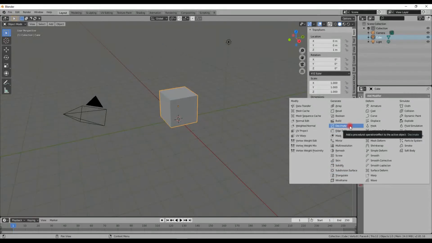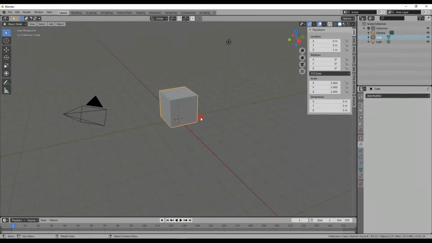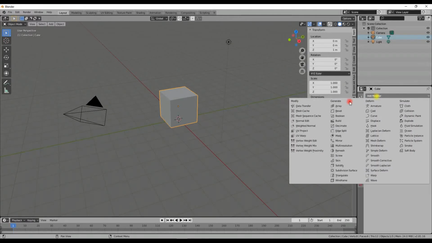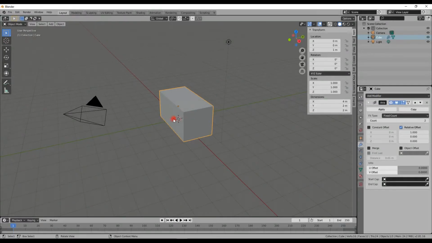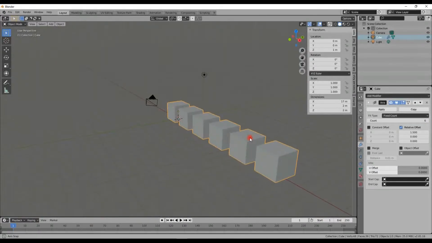Now, one thing I want to say, also the simulation ones are here. If you want to make a cloth, or if you want to make a collision object, all of those are modifiers, and they are added from here. But just to get started, I'll show you how to use the array modifier. When you click on that, it makes a copy of whatever you have selected, and you can set the offset here. And if you want to make 5 of these or 6 of these, all you have to do is turn up the count.